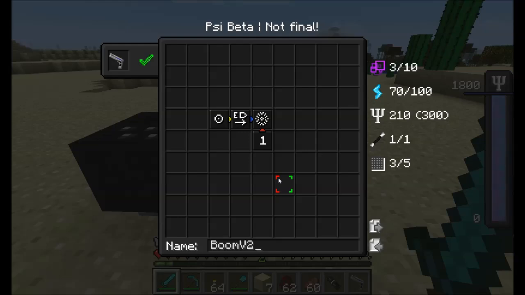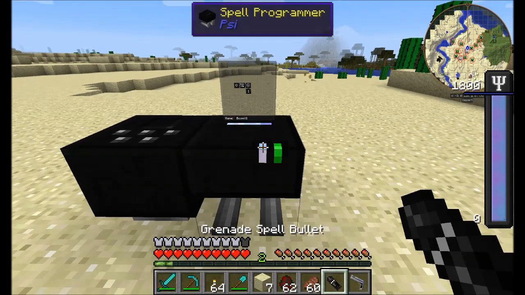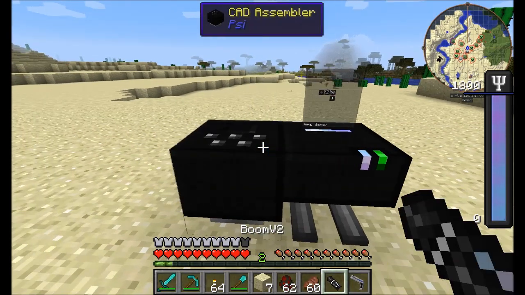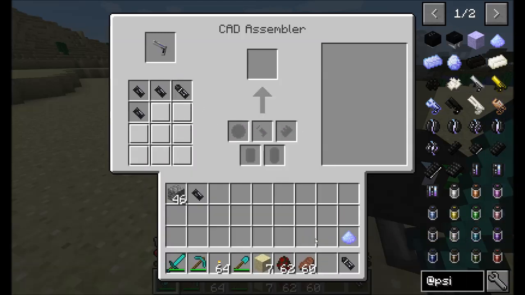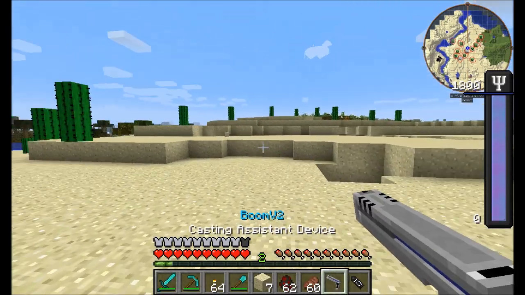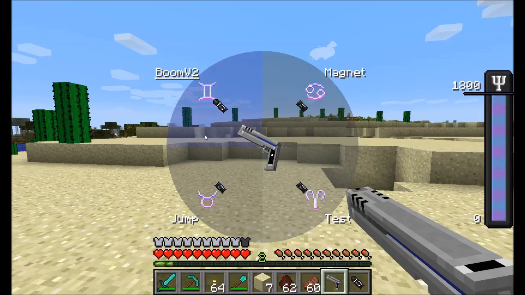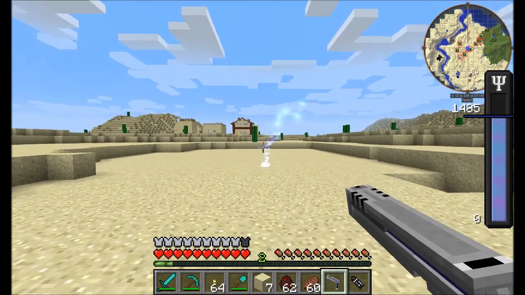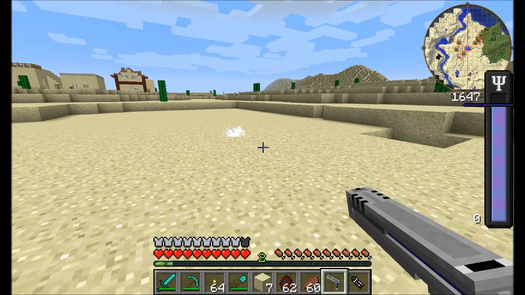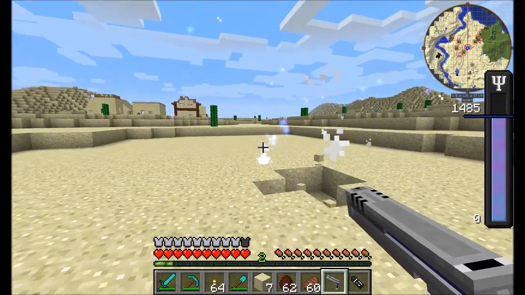So I've decided that that moment will come now. I want to show you the Grenade spell bullet. This works very similar to Projectile, so we're going to remove the Projectile type, insert the Grenade type, and give this a try. This one, Grenade, will throw a projectile that's affected by gravity, and then it'll explode after about 30 seconds. Cool.